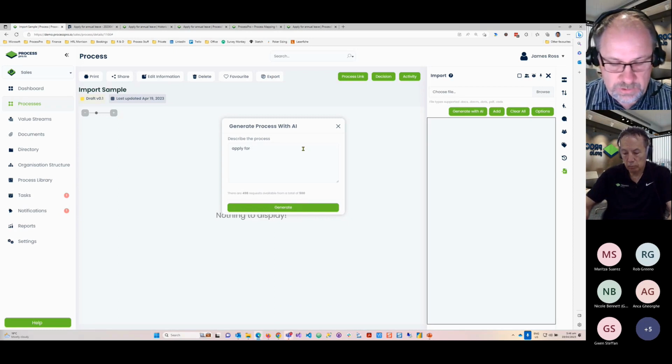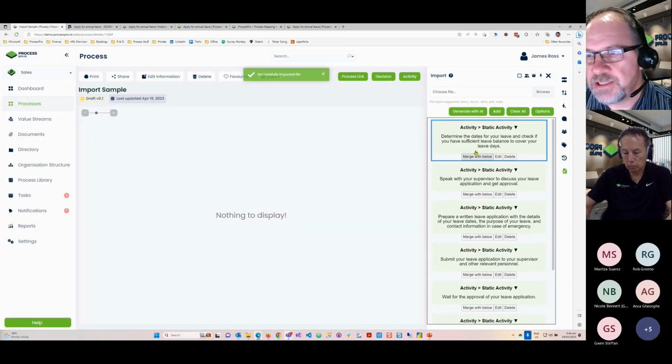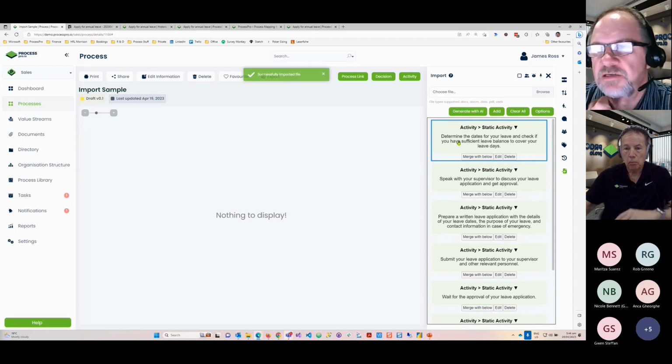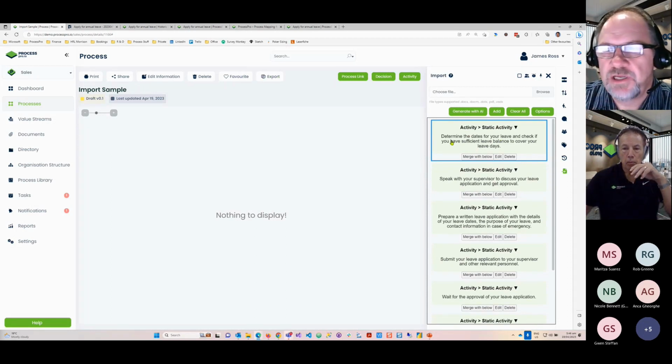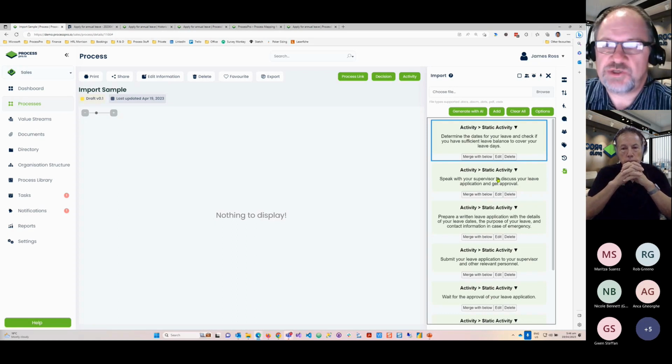apply for annual leave. Now, I know that is the process that we've just gone through. But let's see what ChatGPT comes back with. So I go in and I say apply for annual leave. That is the process that I want to look at. And there we go. So it tells me that these are the different activities that we could have. Determine the date for your leave. Speak to your supervisor to discuss it. Oh, that's probably much better than my process, because I just assume that the supervisor will grant me the leave. Prepare the written leave application, submit leave application. Oh, this is amazing.